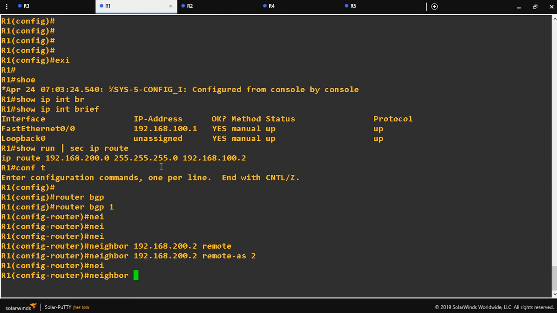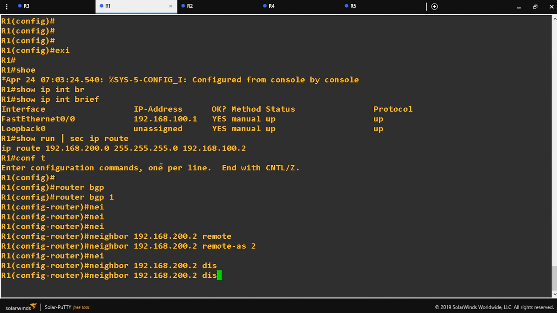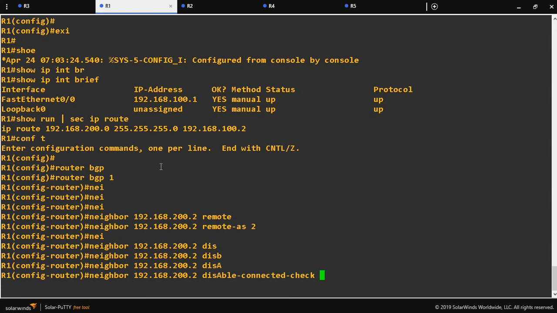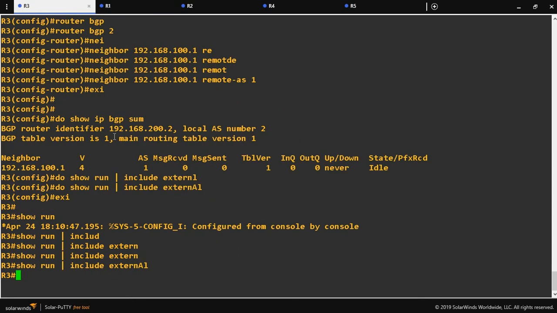So the directly connected routers are R1 and R2; R3 is not a direct connection. So I have to configure 192.168... So I have to give the peering IP 200.2 and I will just disable the direct connected check. I have to remove that one. So in the R3 router also I configure the same thing.